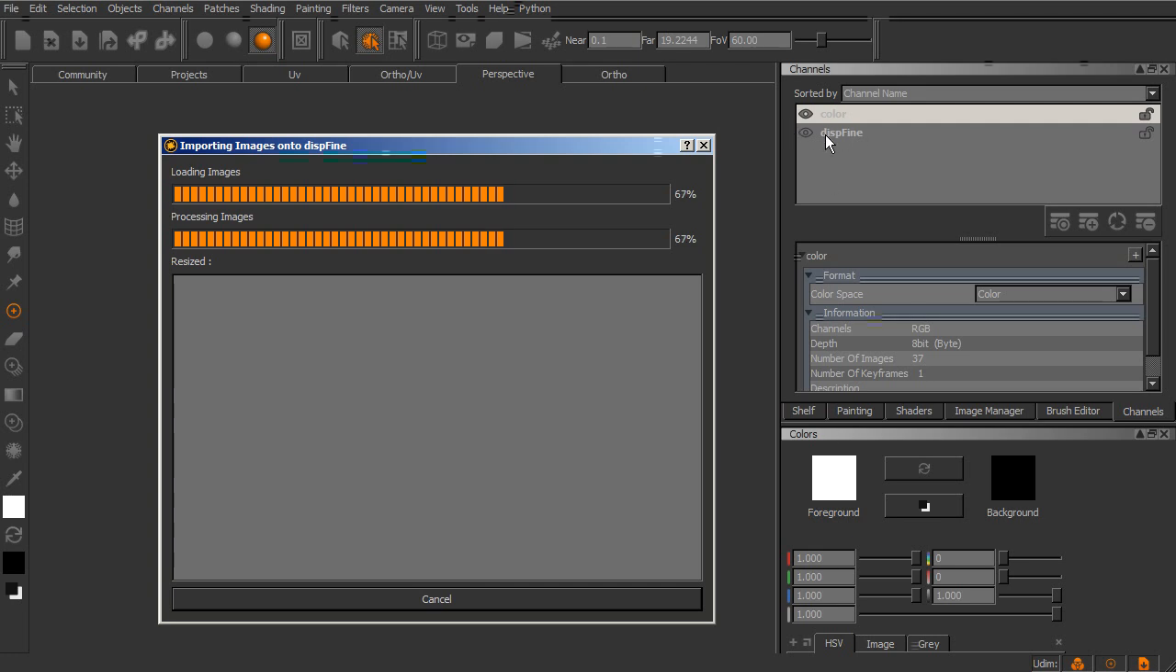That will give us, you can see it's already listed here, the displacement. You can name this anything you want, bump, displacement, whatever you want to call it. And then we can take a look at what that looks like here as it loads up. And then we'll add a shader as well. So go ahead and let this finish up.